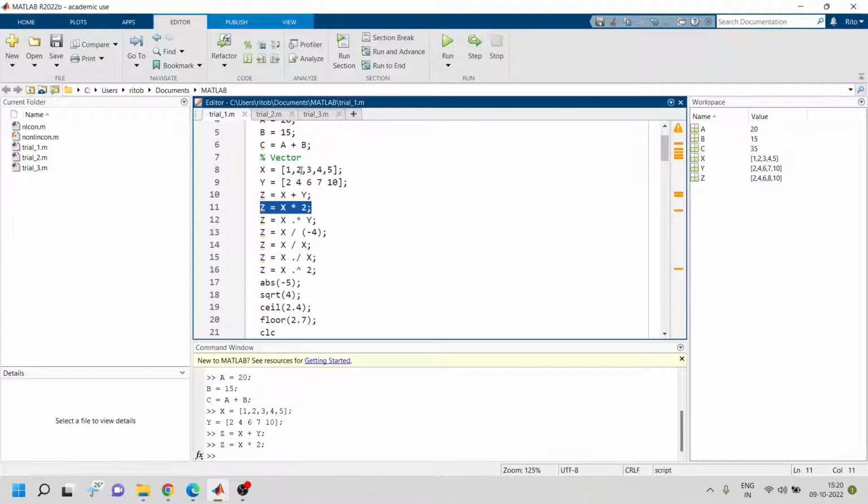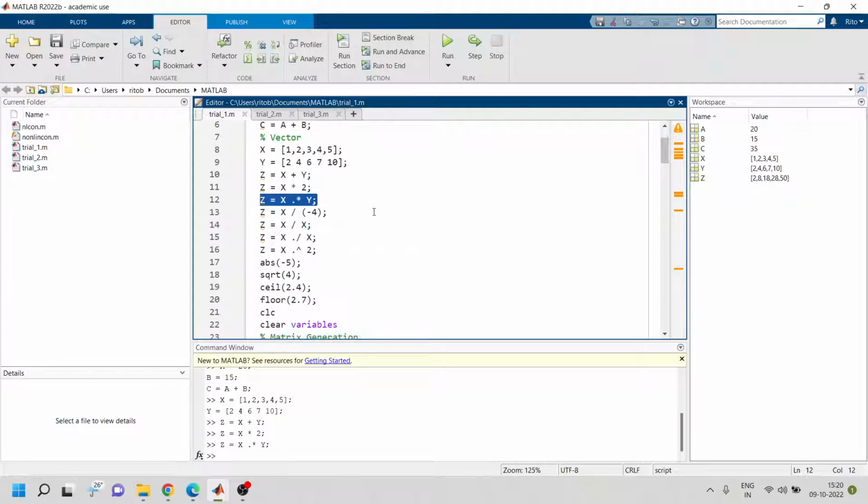Next, if you want to do an element by element product of every element of these x and y vectors, you cannot simply write a multiplication sign. Since you are doing it element by element, you have to put a dot here, so that's dot multiplication. When you do this, it's simple: 1 times 2 is 2, 2 times 4 is 8, 3 times 6 is 18, and so on. This is 28 and this is 50.